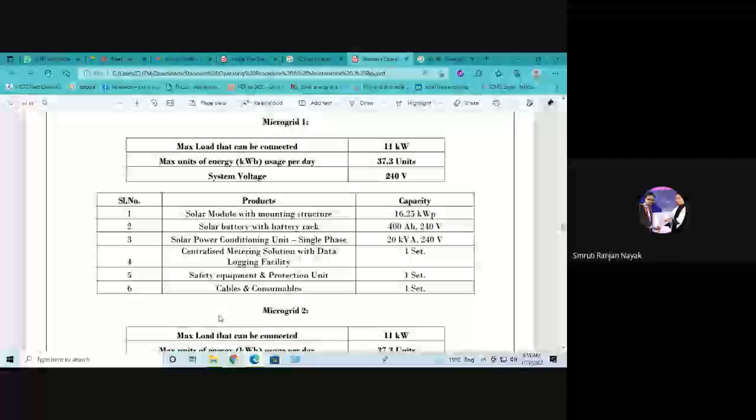And the system voltage is 240 volt. Why is it 240 volt? As you know, our domestic load is 240, 230 or 220 volt, so we keep the system voltage at 240 volt. There is another technical reason behind that, which I will tell you later. Then the products are a solar module with mounting structure of 16.25 kilowatt peak, and a solar battery with battery rack of 400 ampere hour and 240 volt. Please keep this 400 ampere hour and 240 volt in mind.